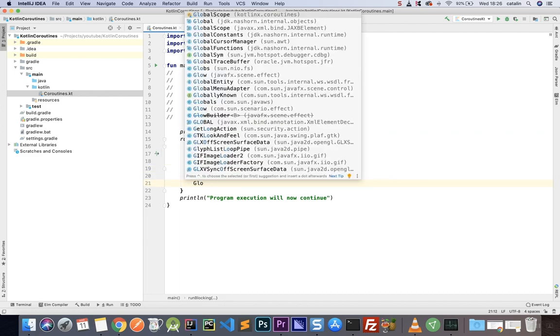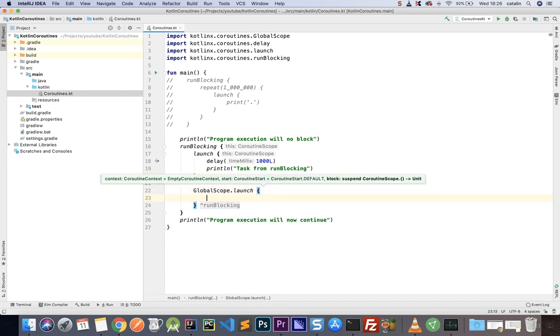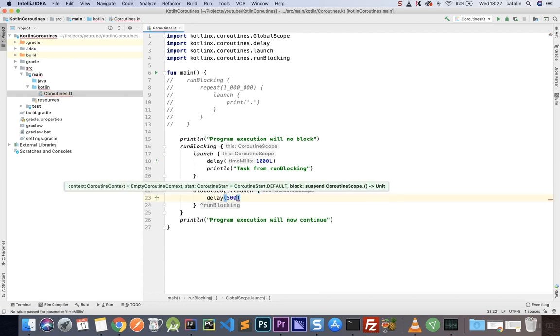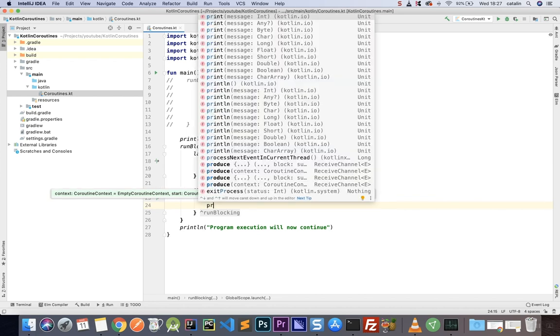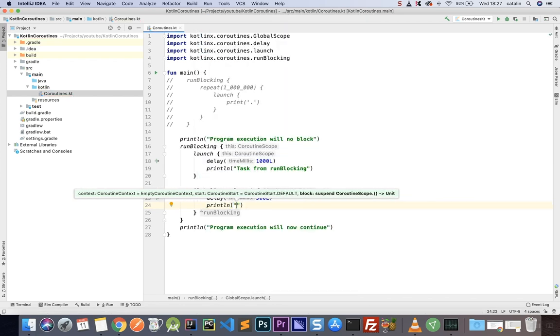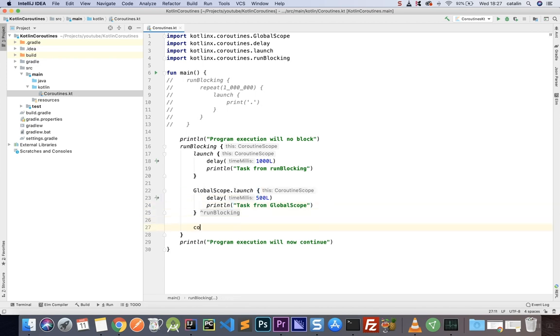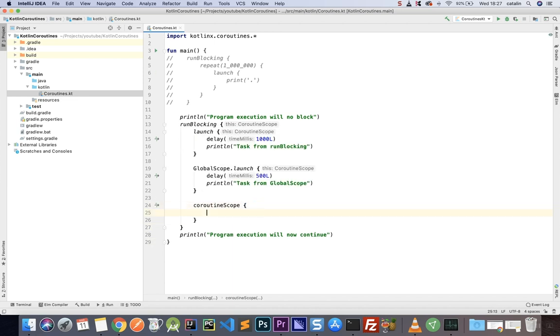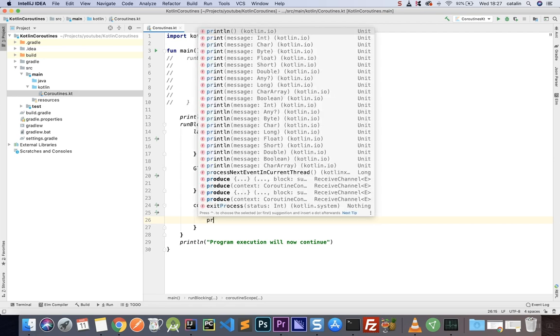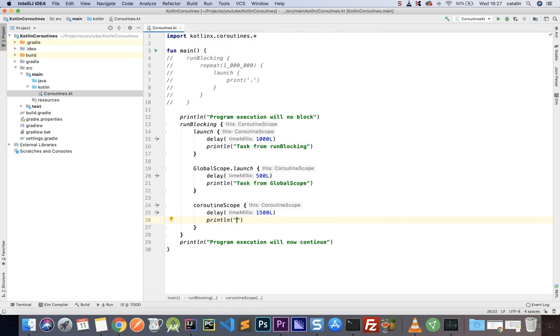Then I'm going to create a GlobalScope.launch. Okay, this one I'm going to delay for, let's say, 500 milliseconds, so half a second. And then I want to print out the message, task from global scope. All right. And then finally, I'm going to create a coroutine scope. Okay, so a new scope that we create ourselves. I'm going to delay this by, let's say, 1500 milliseconds. And then I'm going to println, task from coroutine scope. All right, so that is my program.